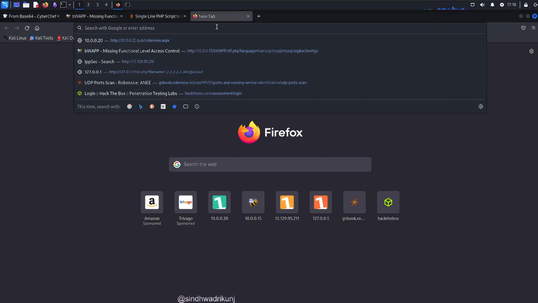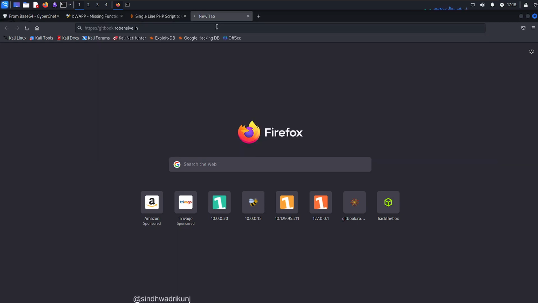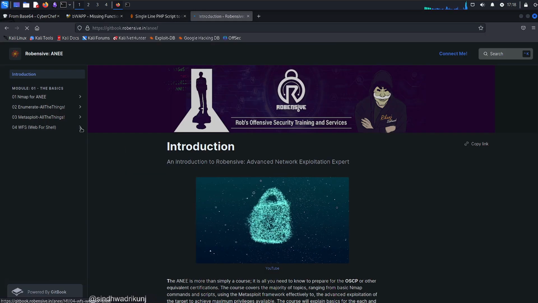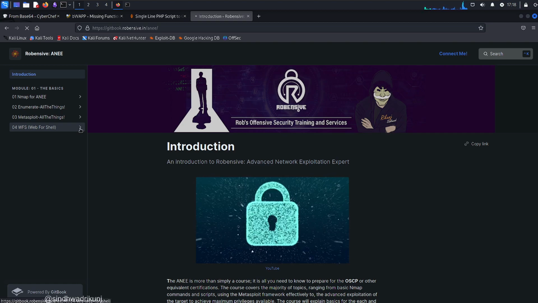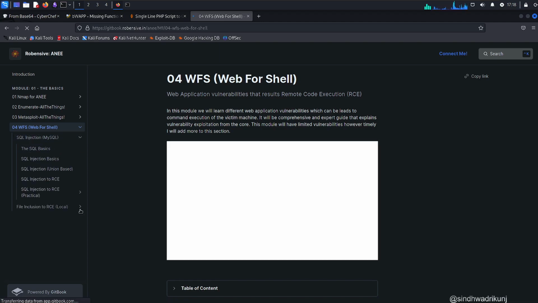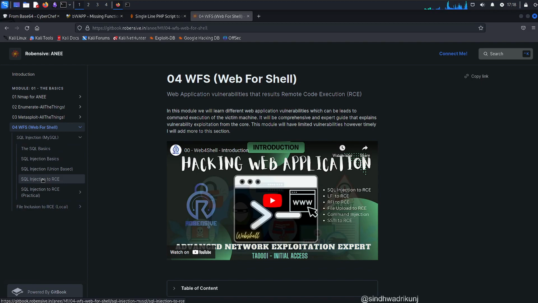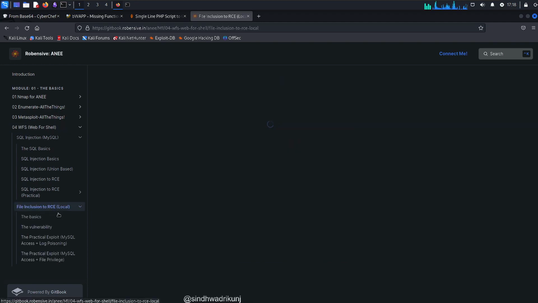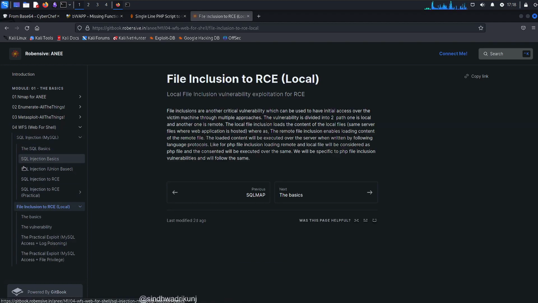Other than this, you can navigate to gitbook.robansiv.in, from where you can learn about SQL injection. Let's assume that you got an application with SQL injection as well as local file inclusion. Then you can chain both together to get a perfect RCE. SQL injection itself can allow you to have this RCE, but there are some, let's say, prerequisites. If that is not fulfilled with the SQL injection, then you can use file inclusion to chain with SQL injection, and I have explained everything here in a nice and detailed way.